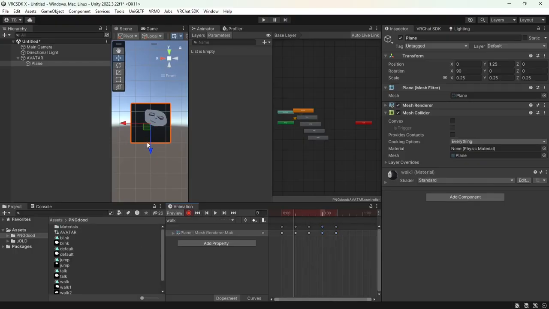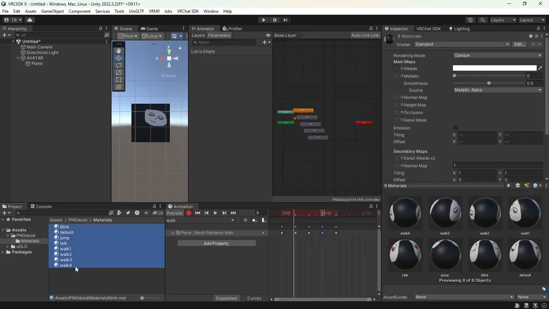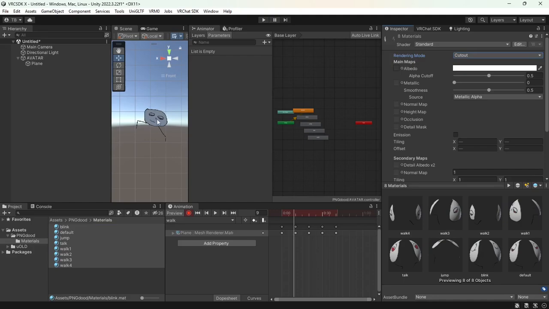Let me just fix the transparency. We've got this materials folder that was generated. It's got one for each image. I'm going to click the first one and hold down Shift and click the last one. So I've got them all selected. I want to change this one setting here to cutout. That will just fix the transparency, and you can mess with anything else here. That changed it for all of them. So where are we at now? We're still previewing an animation.